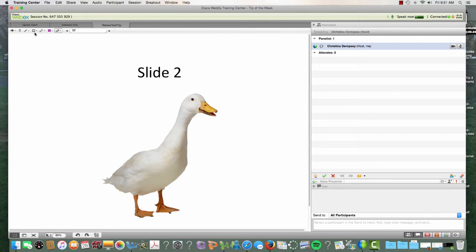You can play around with some of the options that they have here, but you can type text. You can use different lines like this if you want to point out something. And you can just basically get to know your annotation toolbar by using the different features and seeing what they do.